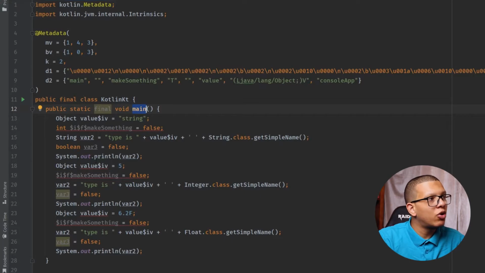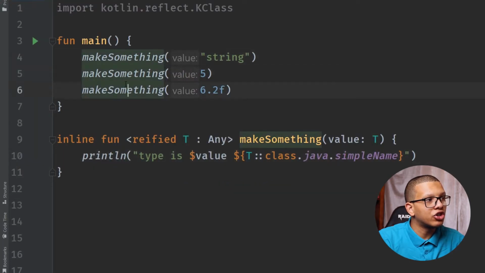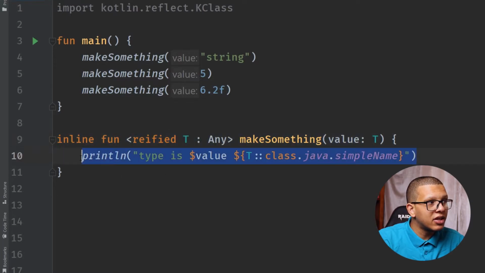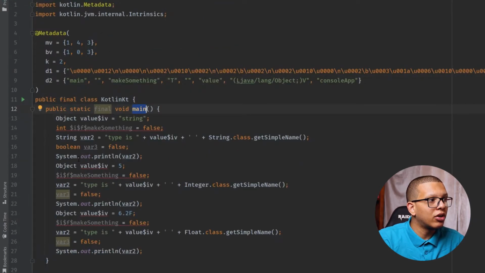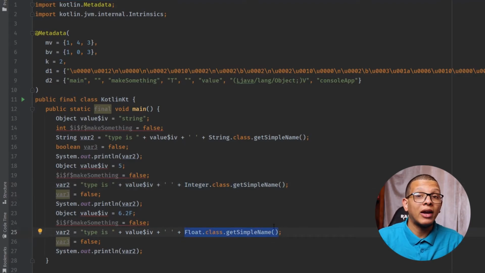In the main function, what I was doing is just calling this tree function. What will happen with the inline keyword and the reified thing is that it will allow this to copy this thing into the body of this main function. So you will see the print will happen here. But as you can see, we are getting this string class simple name, integer simple name, and float simple name. As you can see, it retained this information while inlining the function. That's the main idea on how to understand what the reified keyword is doing.